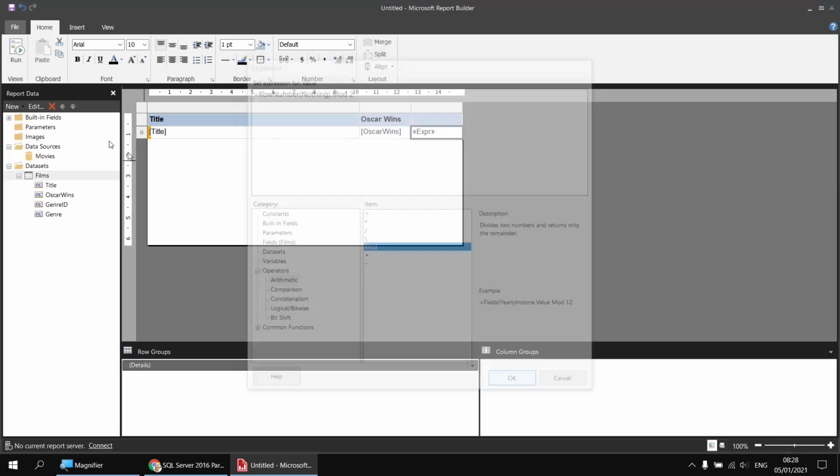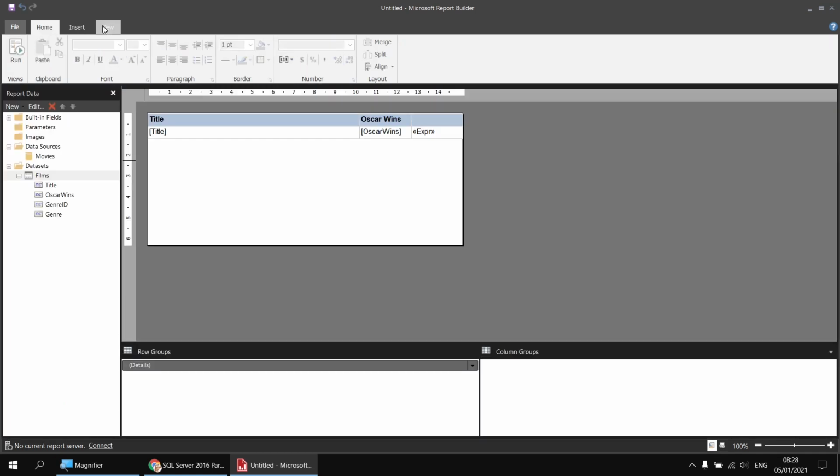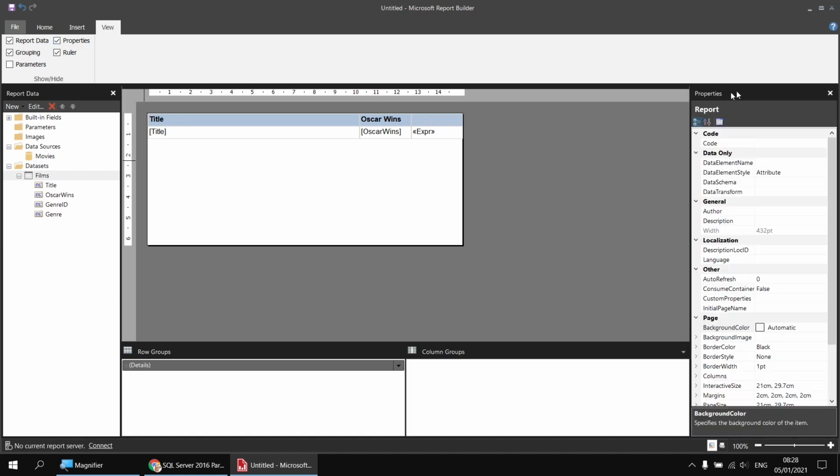And then if I click OK, I can run the report. And I'll see that odd numbered rows have a value of 1 and even numbered rows have a value of 0. So now that I have these alternating values between the different rows, I can use that to create a conditional format. Back in the design view, I'm going to head to the View tab in the ribbon and tick the box next to Properties to see the Properties window on the right hand side.